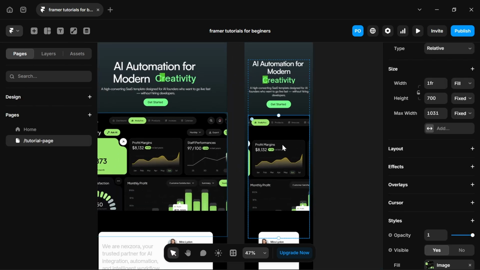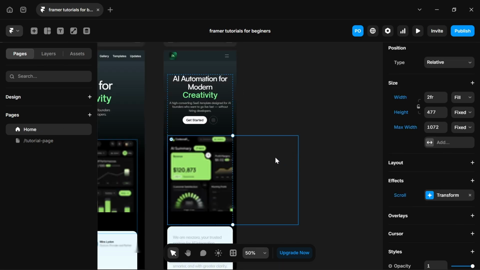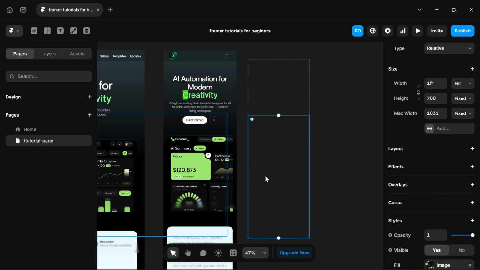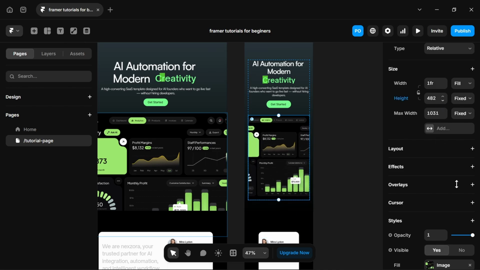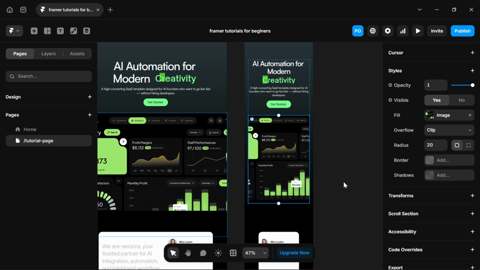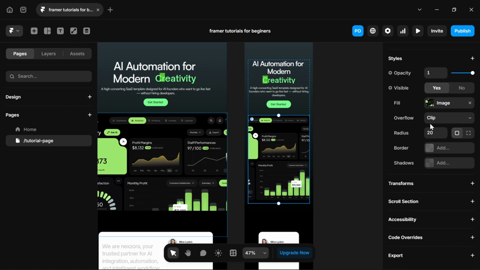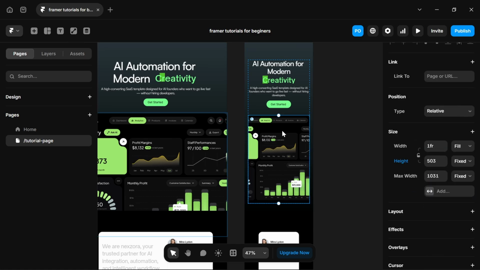For this design, it's not really flowing the way I want it to be. On the main design, you can see it's more like overflowing to the right hand side. Head back to the tutorial page. I'll first reduce the height of it to around, let's go with 503. Then because of this overflowing effect to the right hand side, we have to change the overflow from clip to visible. We're not yet done. We're going to increase the fill value here from 1 to 2.